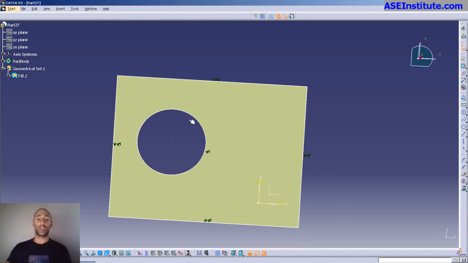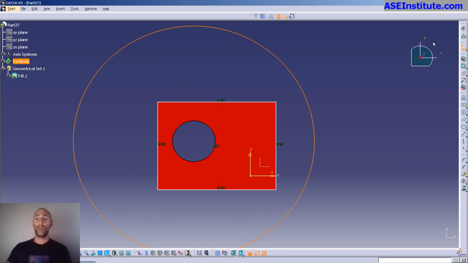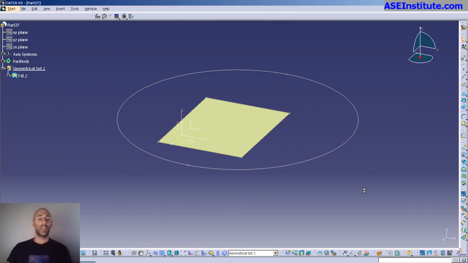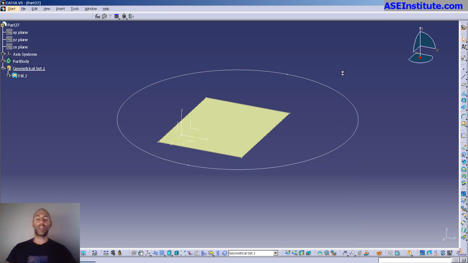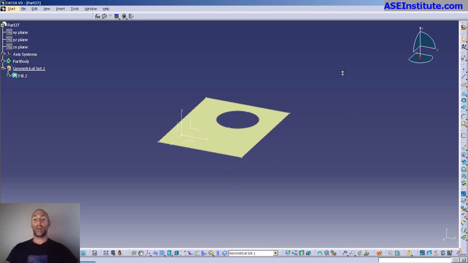If I double click on this and make this bigger, exit out, you'll notice that the only way this got messed up is by making what was once an inner boundary the outer boundary. Now, because it's a fill, I can go in there, remove these things, and modify it and change it. I'll do a fill lecture one of these days, but right now I'm just going to leave it at that.